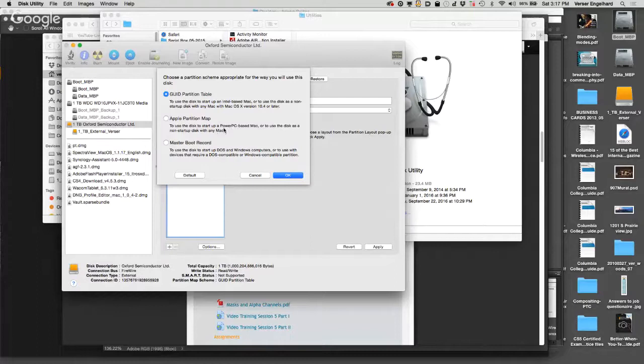Nobody in this room has probably ever seen one of these, much less is using one of these. If you do pick this partitioning scheme, you still can use it on a current day Mac, but you cannot use it to start your current day Mac. If you want your hard drive to actually be the most flexible of all and be able to start up your Mac if you want, you need to pick this GUID partition table.